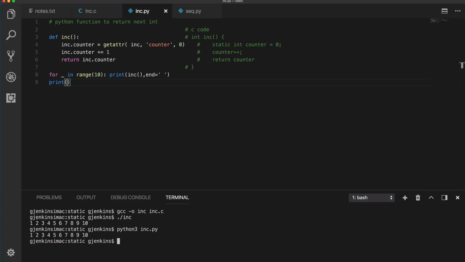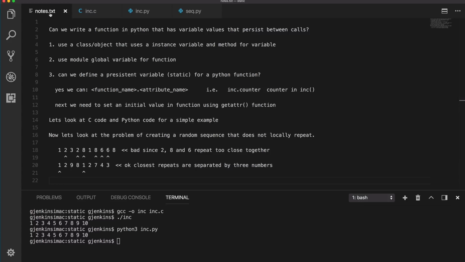And you can see it does the same thing as the C code. So now we're going to look at how to do a little more complex problem. This is originally why I tried to do this: I wanted a function that would give me random numbers out of a fixed set of numbers. I was looking up colors, and I didn't want to repeat colors next to each other or close to each other. So the idea is you want to create a random sequence that does not locally repeat.